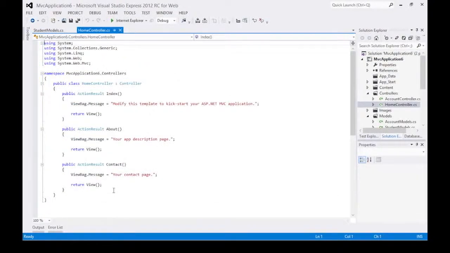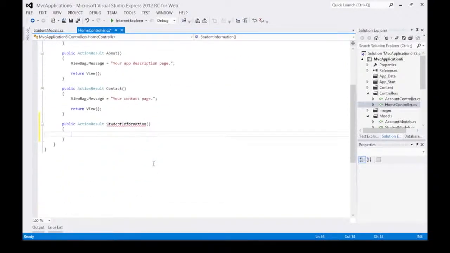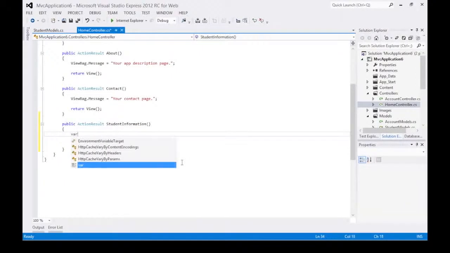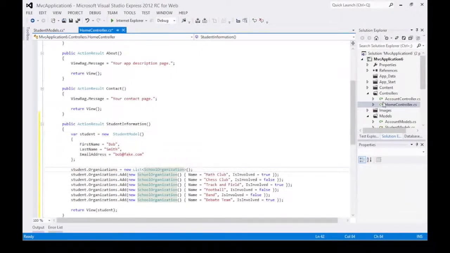Let's head over to the home controller, and let's add the student information action result to the home controller. That's going to return the student information view, which we will create in the future. And like I said, we're going to just populate a new student model with a bunch of default information. As you can see, the student's name is Bob Smith, bob@fake.com. And then the student organizations are all hard-coded for our demo.